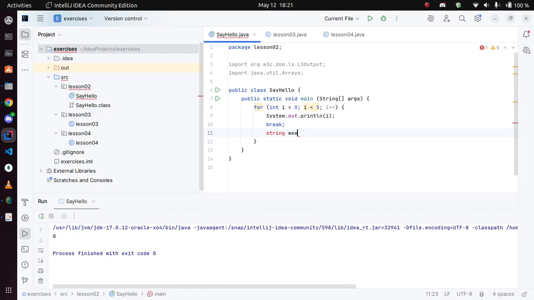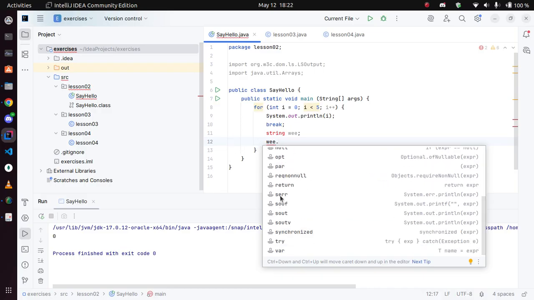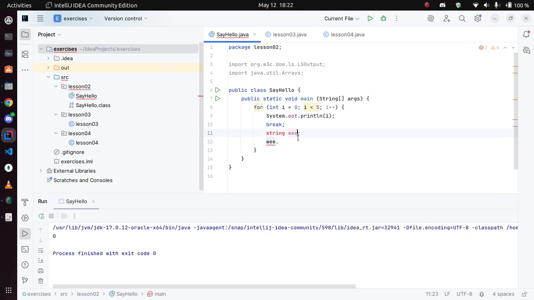String dot. Why can we... let me do this.